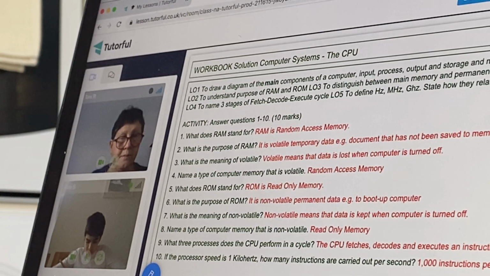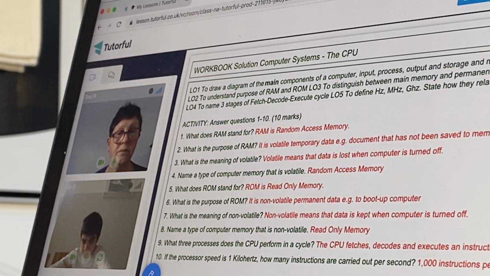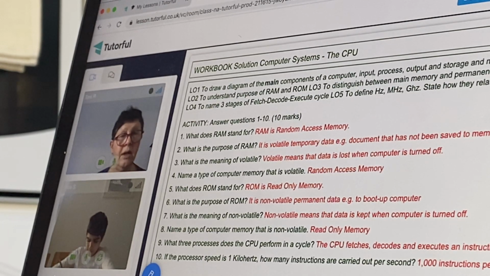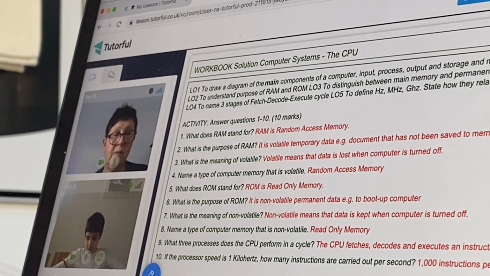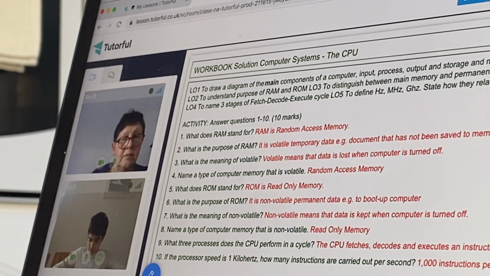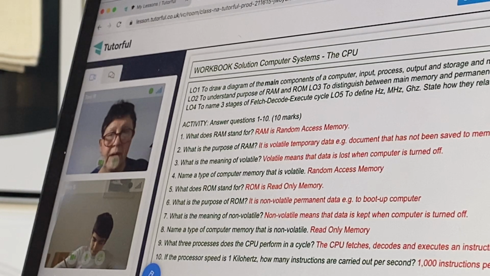What did you write? RAM saves temporarily data. Good. So big tick and put a 1 and put a circle around the 1. Number 3, what have you written? What is the meaning of volatile? Volatile is when data is lost when a computer crashes or shuts off. Good. Yep. Big tick and a 1 in a circle.